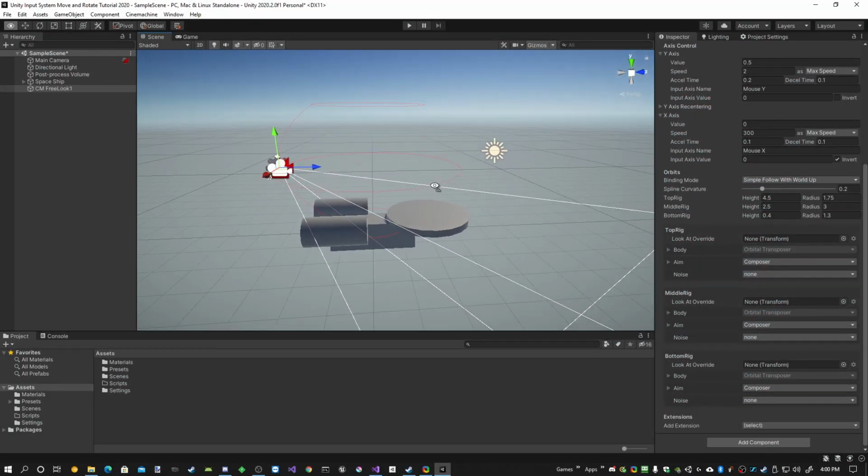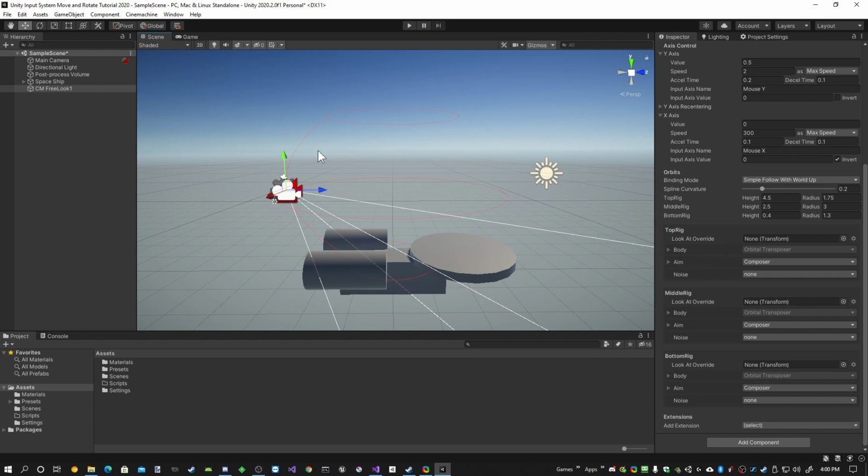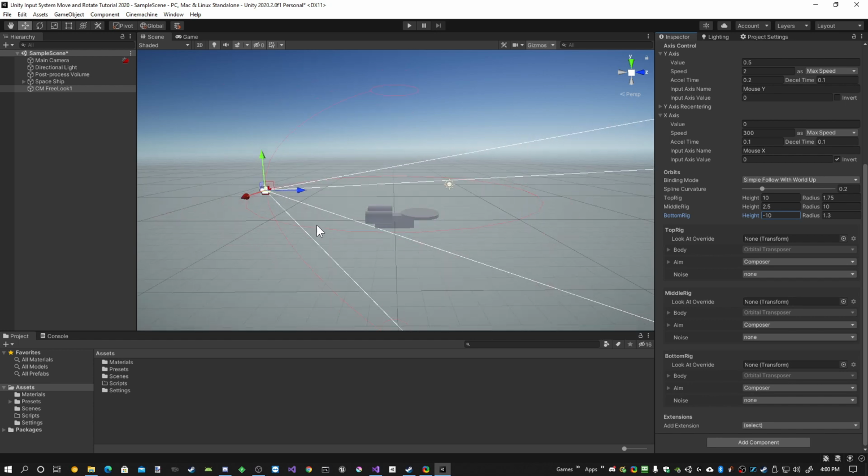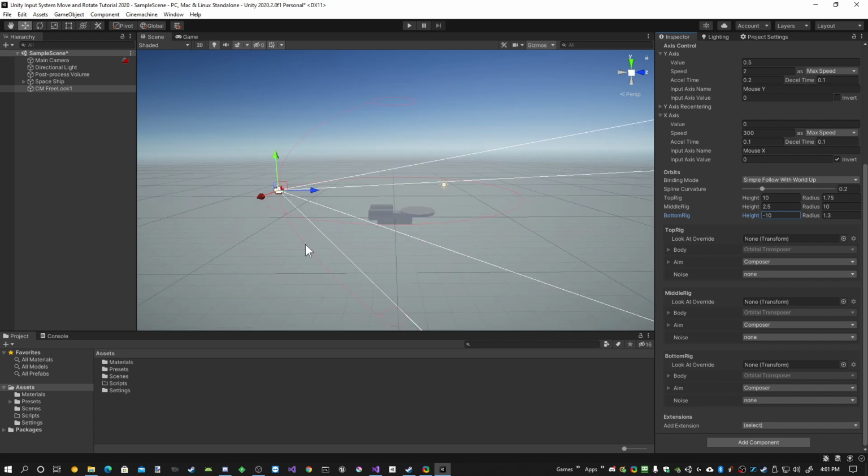Now, when you're dealing with the free look camera, what you'll see is this rigging right here: your top rig, your middle rig, and your bottom rig. That's controlled here, top rig, middle, and bottom. And we're going to make the radius bigger because we don't want to be right up on our ship. I'm going to say 10. And these other ones, we're going to raise them up a little higher so that we're not right on. Let's say 10. And the bottom rig, -10. That'll give us a good swing all the way around our ship. You'll see what I mean when we get to playing with it.